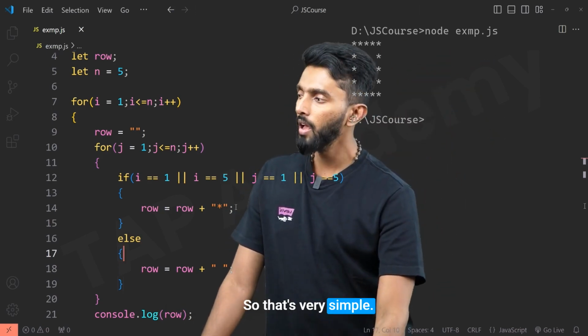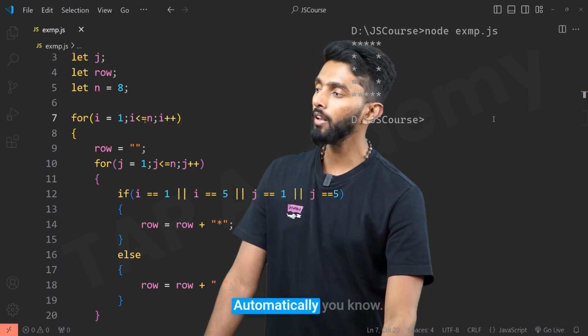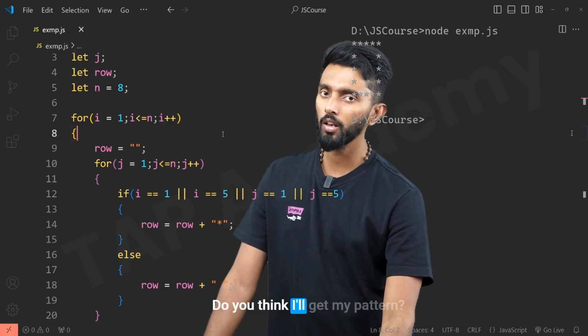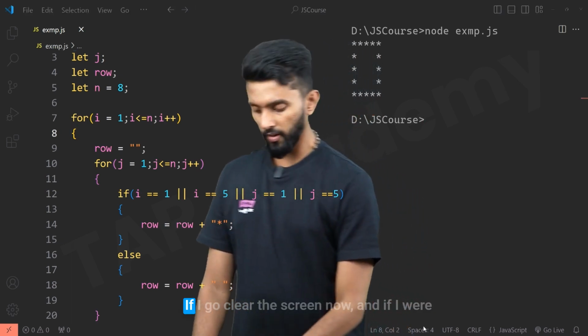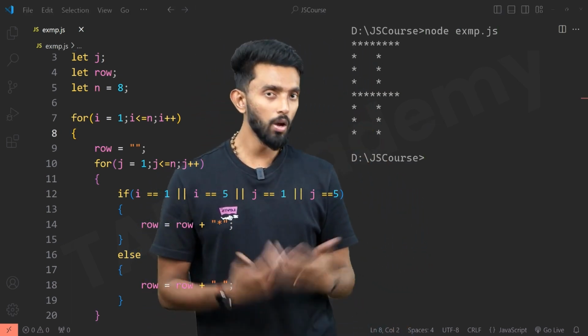So that's very simple. I'll go here and change this n value. I'll make it as 8 maybe. Automatically, now you'll get 8 cross 8, correct? But think and answer, do you think I'll get my pattern? Let's see. If I clear the screen now, and if I were to execute, now I didn't get my pattern. What is the reason?